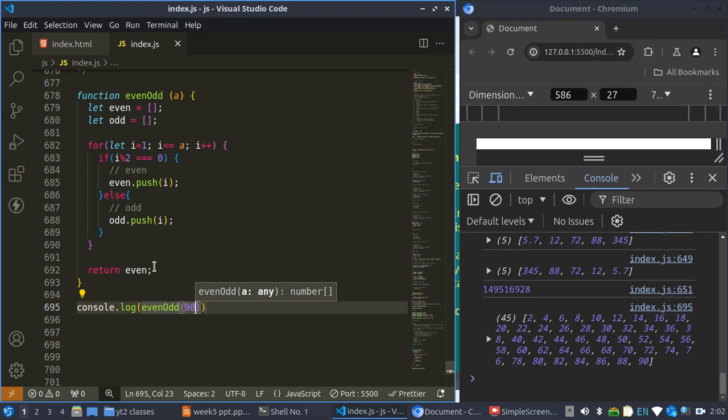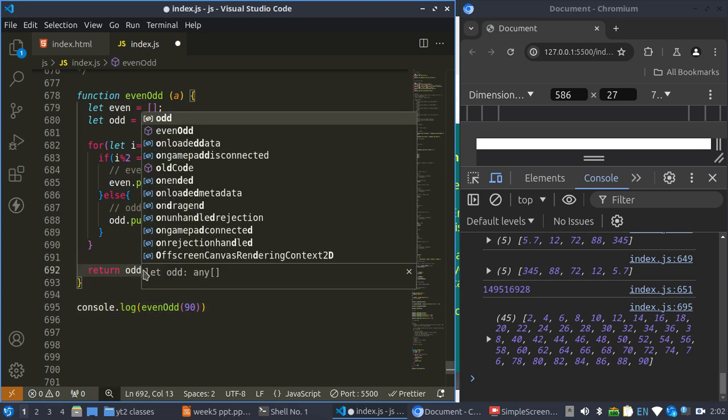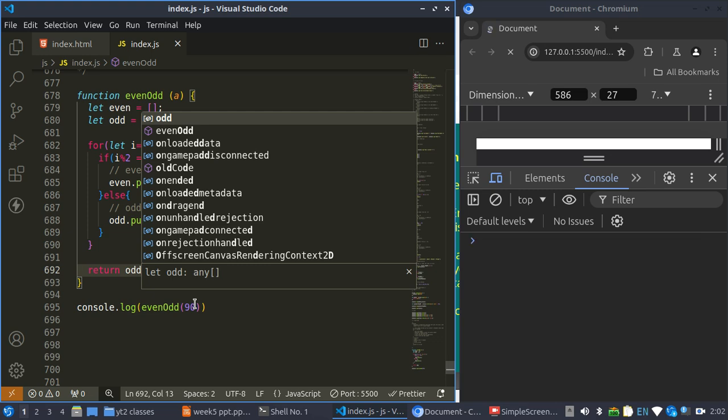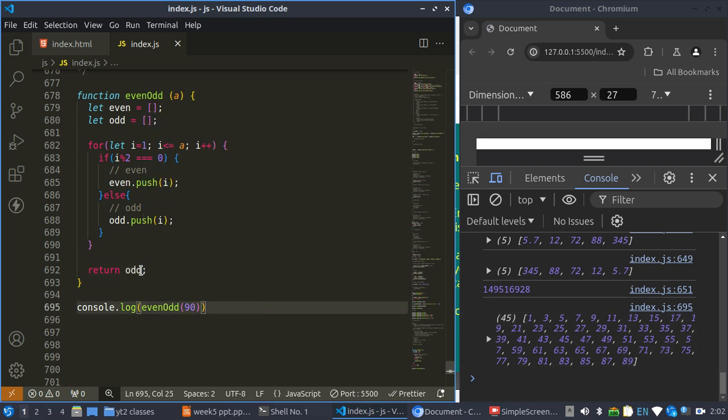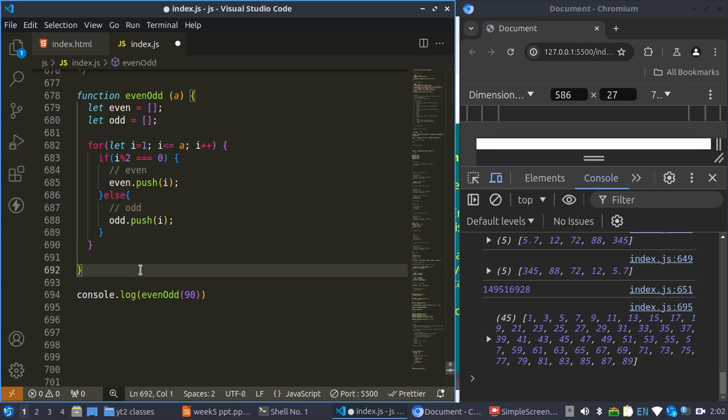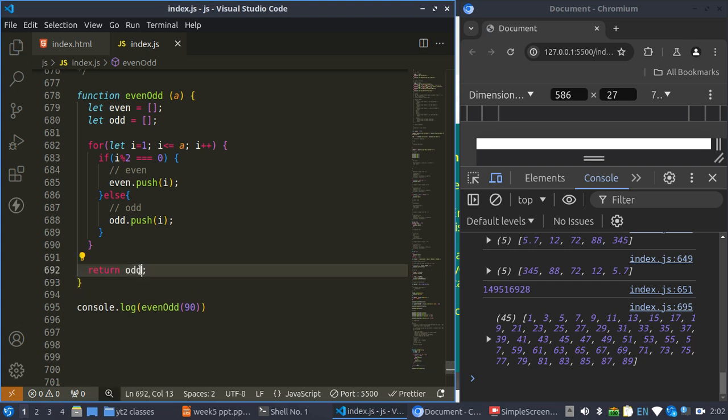But what if I change this thing to odd? You notice this is not the odd 1, 2, 3. So how do I return both the even and odd? There are two ways. You can use the square bracket or you can use the curly bracket. Now to do that, let me first use the square bracket. So I have my even, I have my odd.